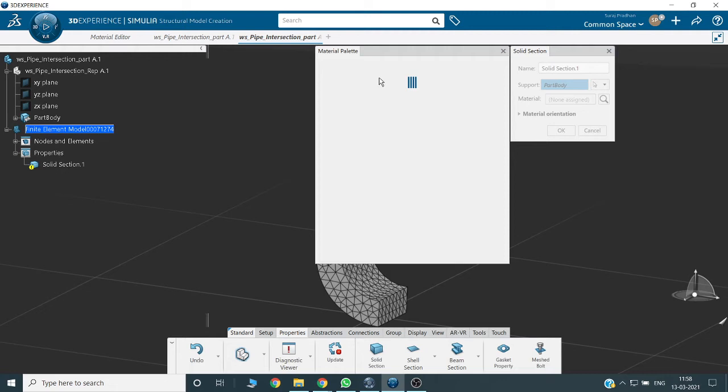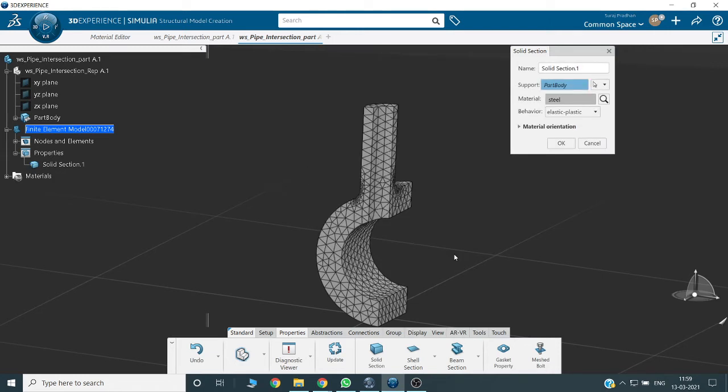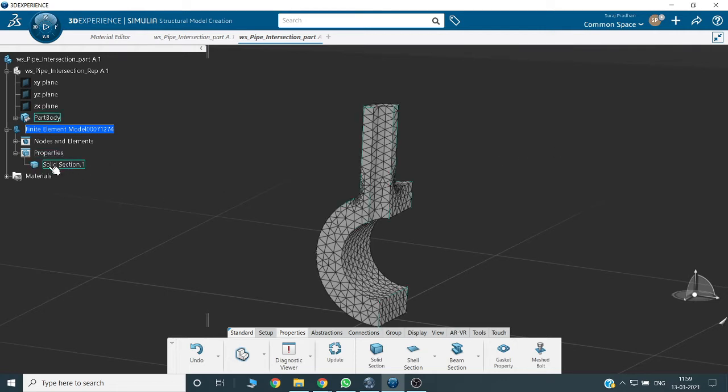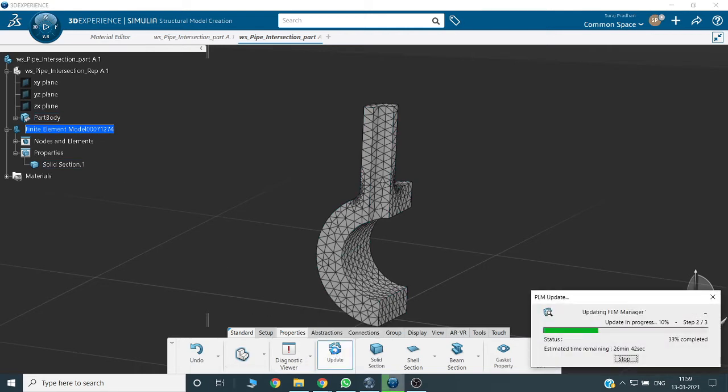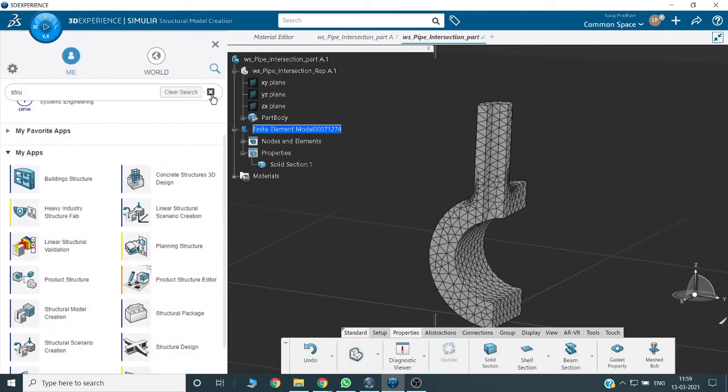Then it will come directly to your material fillet. I have already created the material. If you want to create the material, you can go to the previous video in session. So I am choosing steel. Now you can see the solid model is already updated. If you want to update, it will come perfectly. Now our mesh creation and addition of material are completed.